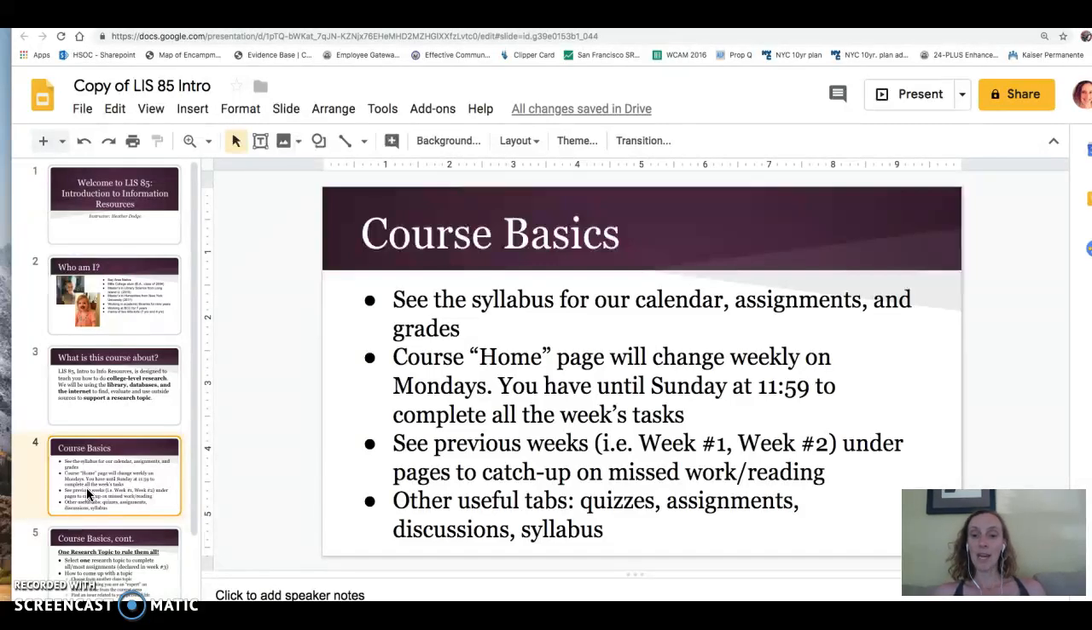The course homepage will change weekly on Mondays. So on Mondays, it's important that you log into Canvas and look at our class. That's where you're going to find out your tasks for that week. You have until Sunday night at 11:59 p.m. to complete the tasks and the assignments and the discussion forums for that week. If you get confused, you can always look at previous weeks to see what we'd covered. But it's really important that you not get behind because this class is only 6 weeks long. So if you get a week behind, it's really difficult to get caught up.